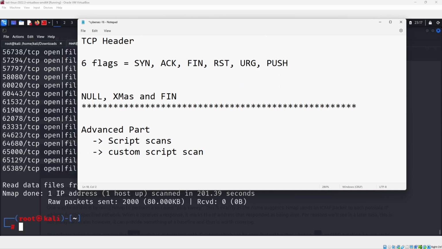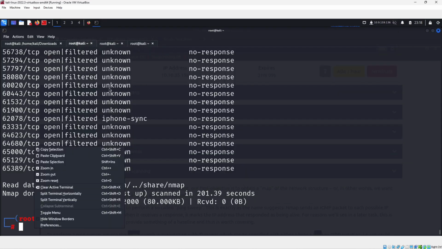That is also called NSE scanning, that is the network scanning part. That is the thing. Okay, so let's say we got some output here.